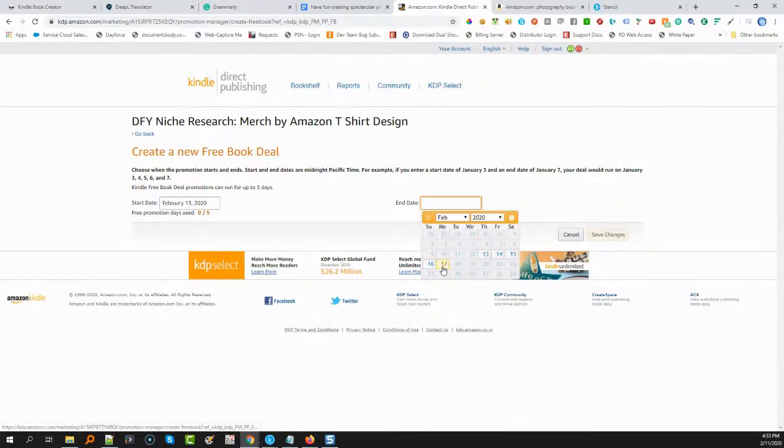That's how this stuff works. So when you come in here, create a new free book for 5 days, make it through the weekend, Thursday through Monday, Friday through Tuesday, something like that. Allow them to download it, allow them to read it, because just reading the pages is also a good thing.